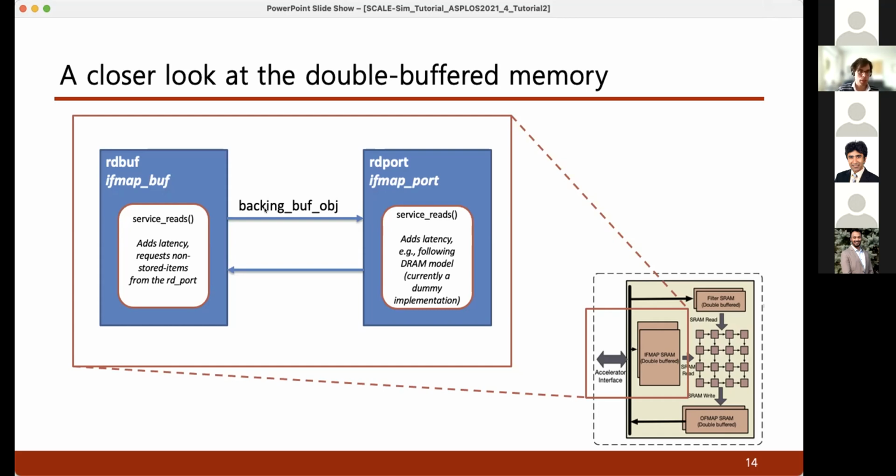So we have this backing buffer object, which it connects to. All service reads that cannot be fulfilled with already stored data are sent to this backing buffer object. In this case, because it directly connects to the outside world, this is your RD port with your input feature map port, which again has a service reads command. And in this case, it adds latency, for instance, from your DRAM model. This is currently only a dummy implementation because we are not shipping ScaleSim with a fixed DRAM model.